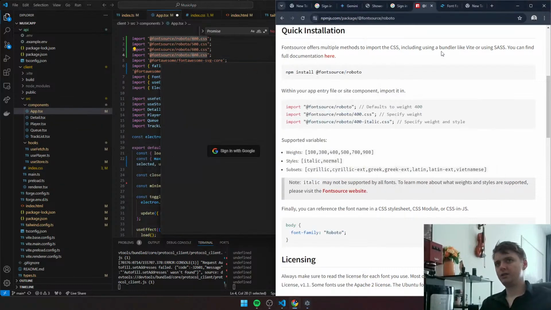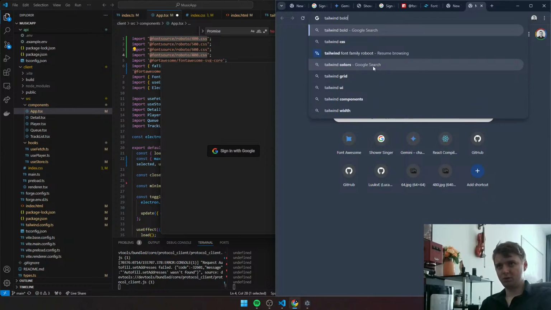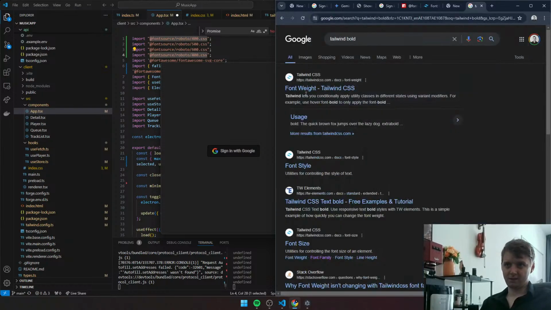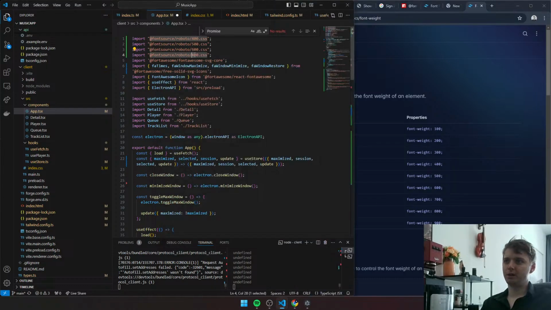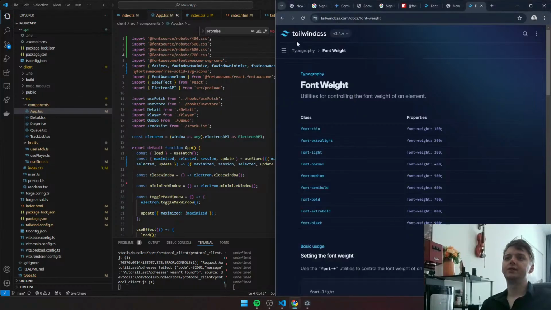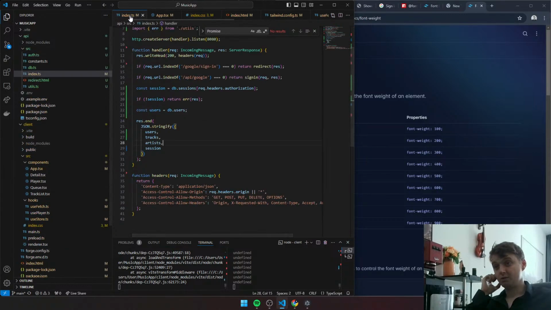And I want to know Tailwind's bold. Is that 700? Let's see. Yeah, bold is 700, extra bold 800. I don't think I'll go above 700. So this should be everything I want. And then I'm gonna go back and put it on medium, because I think medium is really all I want.